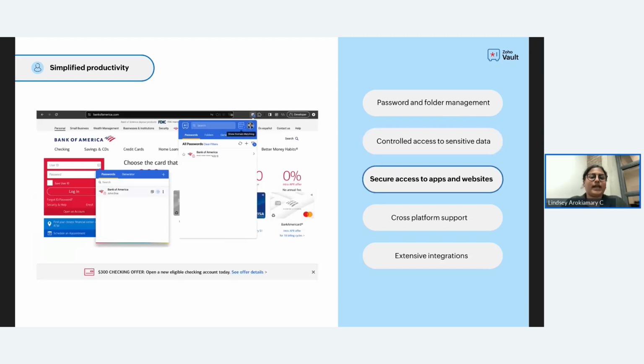So next we have secure access to apps and websites. Zoho Vault's browser extension makes logging into websites and applications effortless with just one click. It automatically autofills your login credentials, TOTP codes, and even payment card details. It also generates strong and unique passwords for all your accounts and protects you from phishing attempts by preventing autofill on suspicious websites.